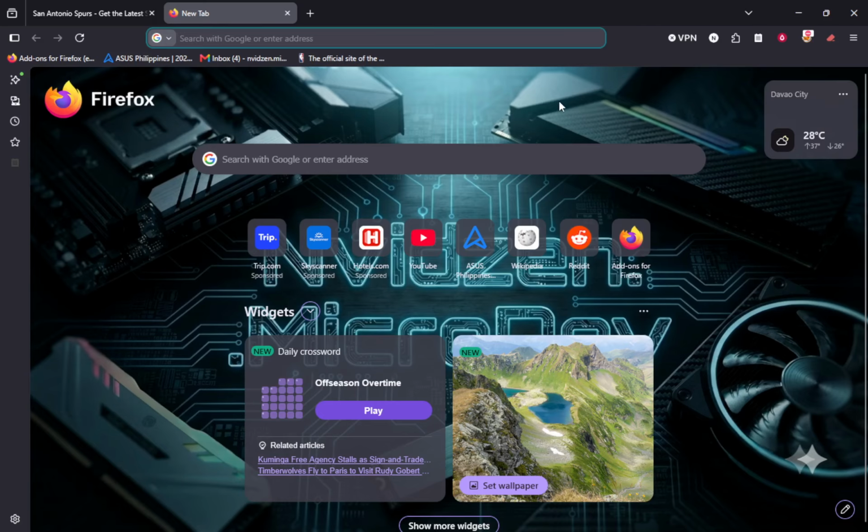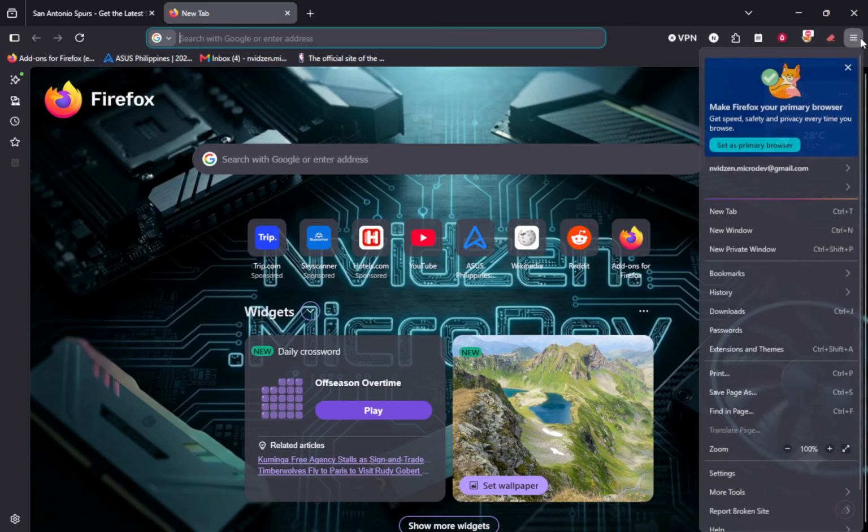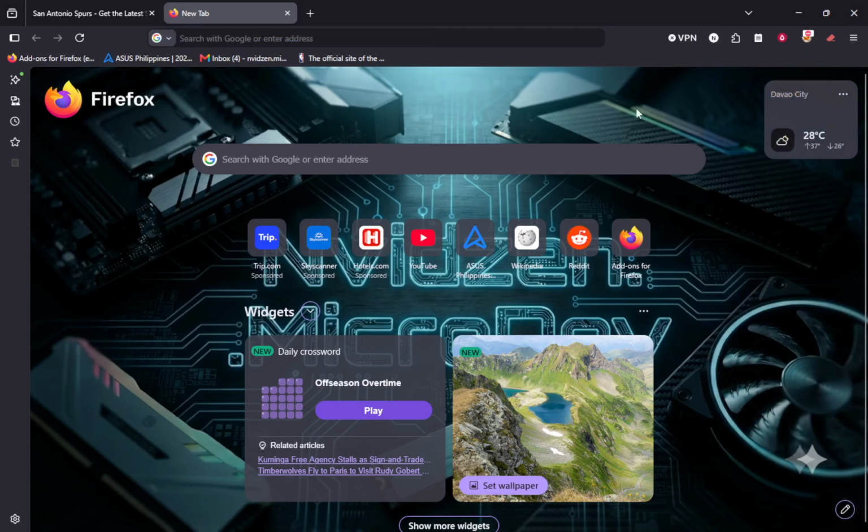Now move to the top right corner of Firefox and click the menu button. It looks like three horizontal lines grouped together near the window close button. Click that button once and a drop-down menu will appear with several options such as New Tab and Settings. If you accidentally click outside the menu and it closes, just click the three-line button again to bring it back.